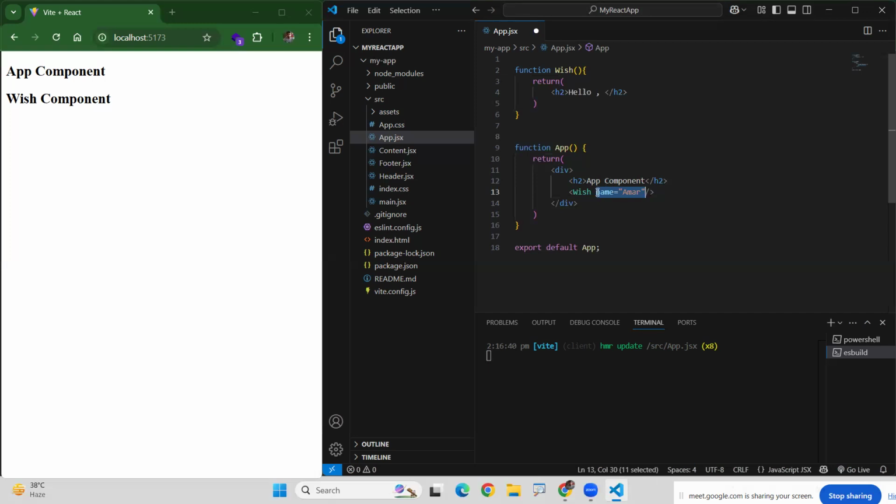Now what is happening? This value you have to catch into this props. Inside the props object, this value, that name variable will store. Inside that name, this value will go and store. You know already in HTML, whenever you are writing JavaScript code, props dot name. Look at this.